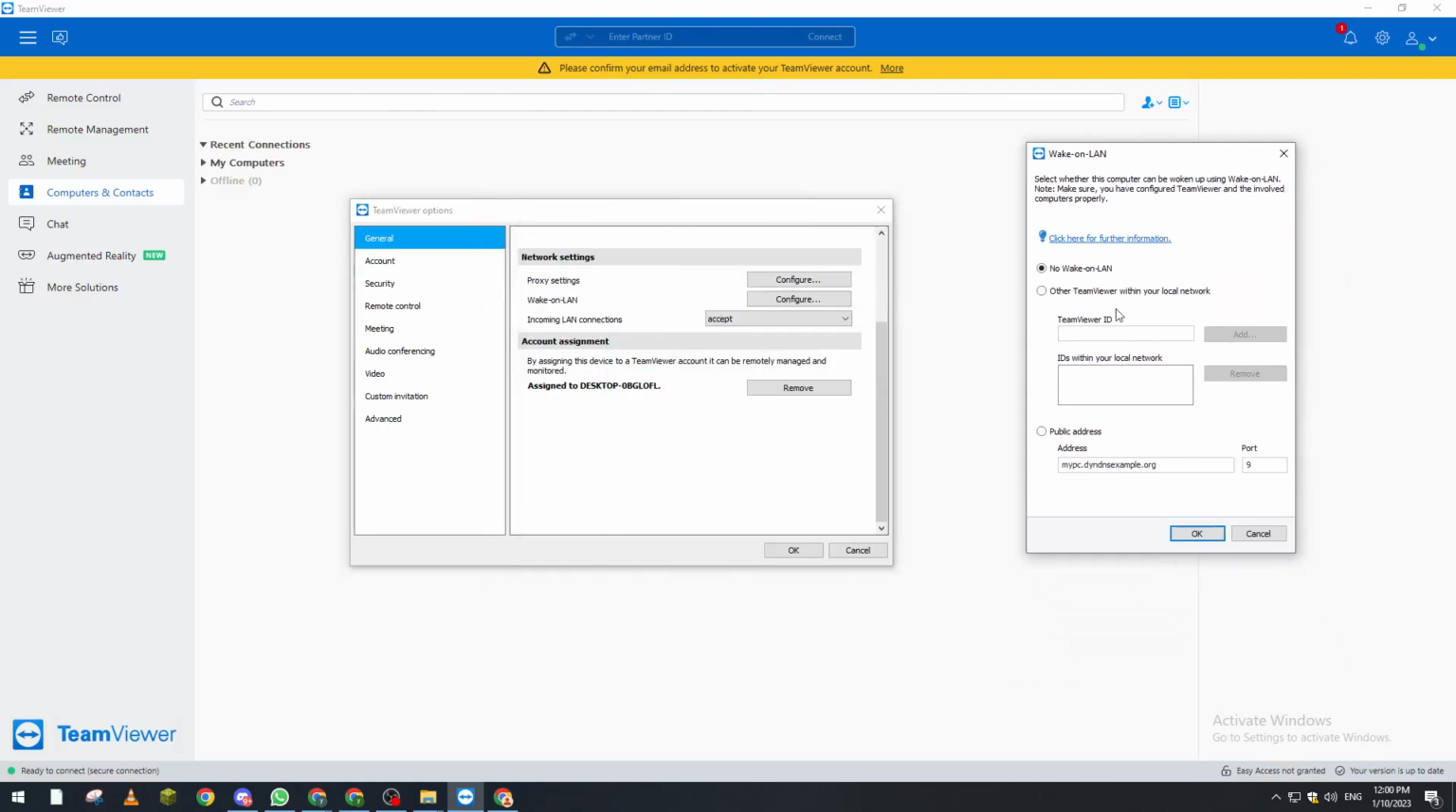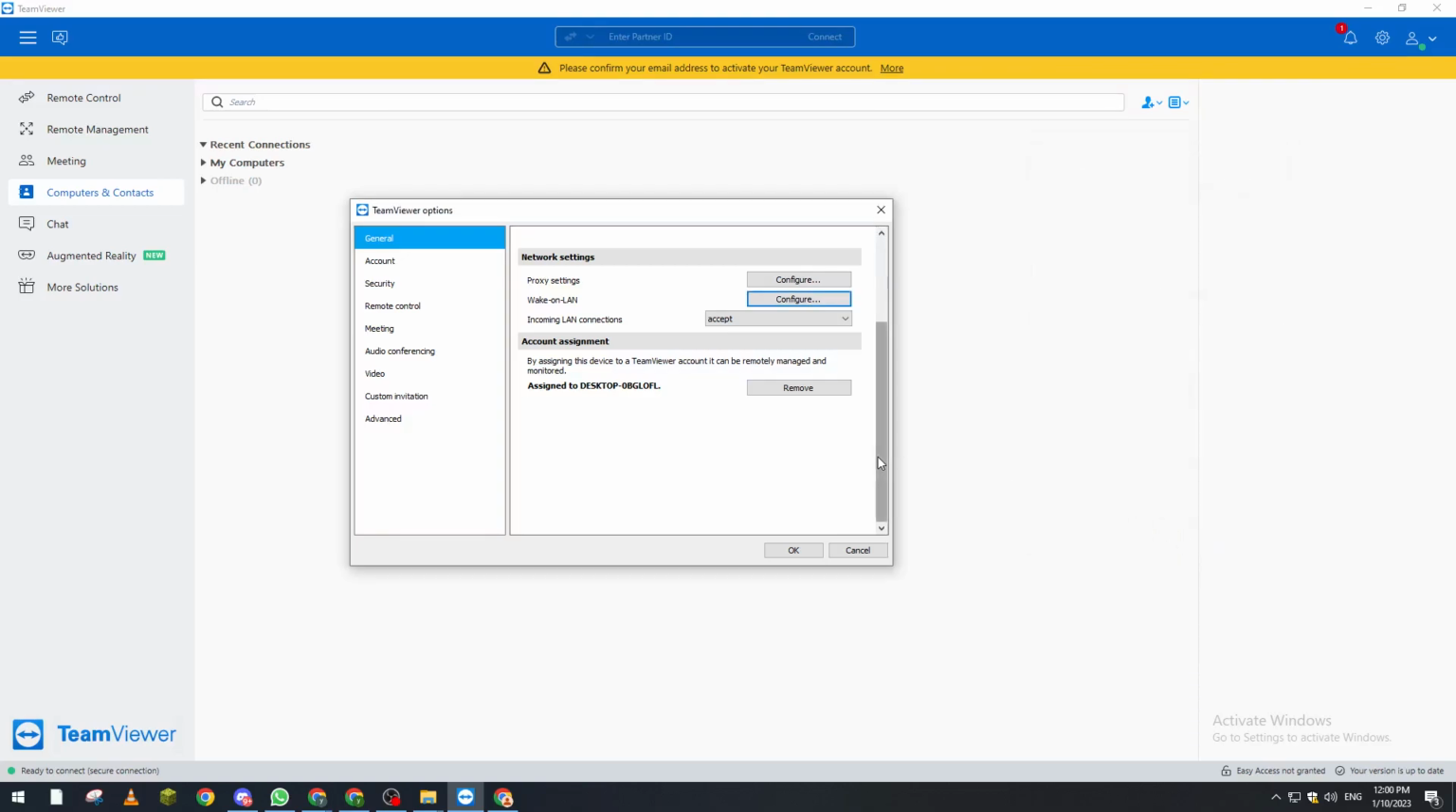And here we click on add or Wake on LAN. Now what we need to do is add the TeamViewer with your local network, and here you put your TeamViewer ID or the other PC's ID, and here the IDs within your local network. So here put whatever number you like, so 3333 for example, and click on add, and then click on OK.